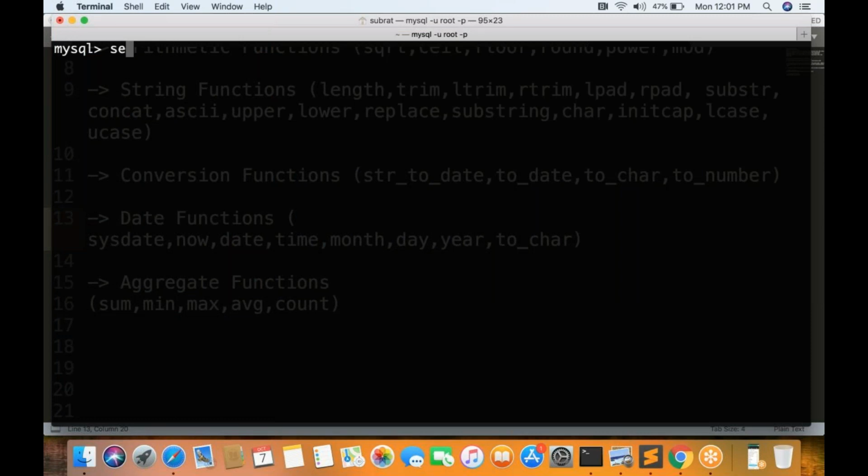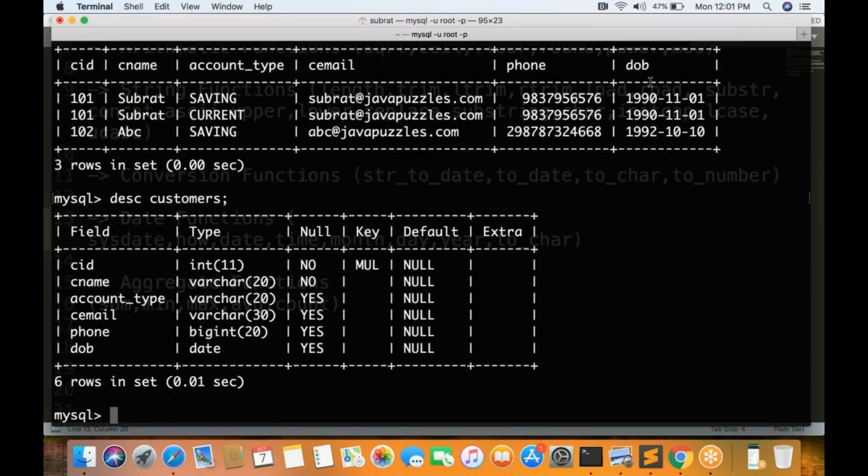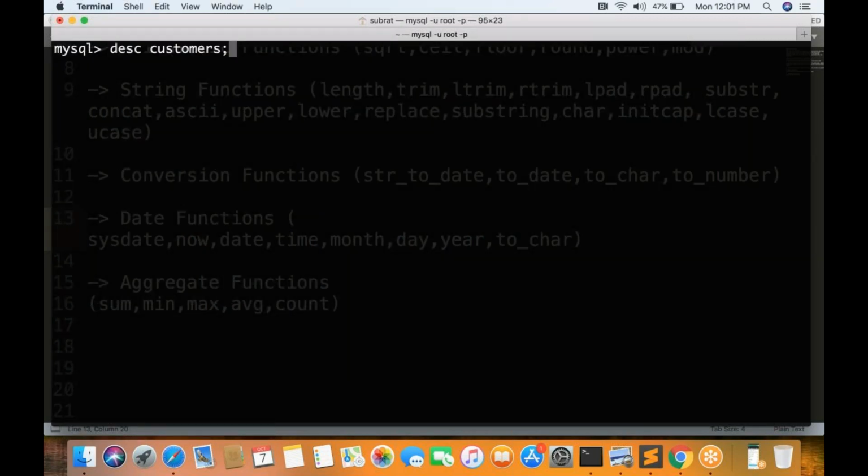Now maybe there is one table, select from customers. At the last you can see here dob, and I have defined this column as date. So I have defined this DOB column as date. Now I want to insert the value of a date. So how can I insert?